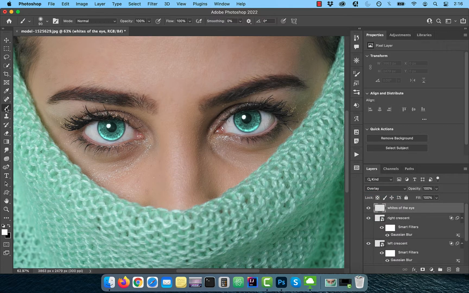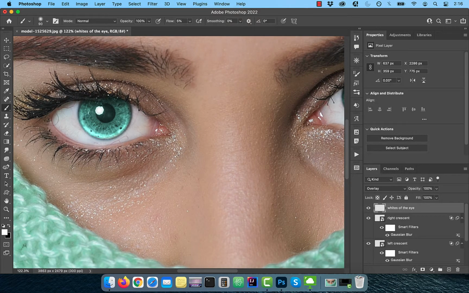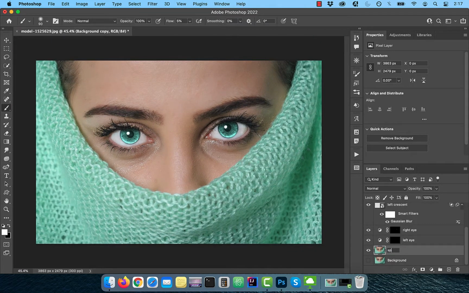Activate the Brush tool from the toolbar and make sure the flow is set to 5% and the foreground color is set to white. Now slowly paint over the whites of the eye with a soft round brush to your liking. Select the background copy layer and rename it to Spot Heal.